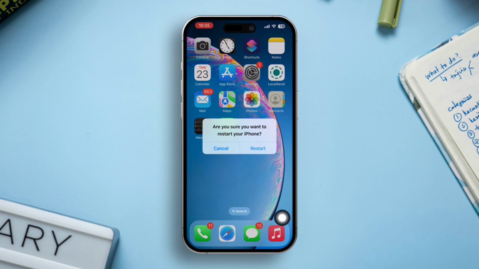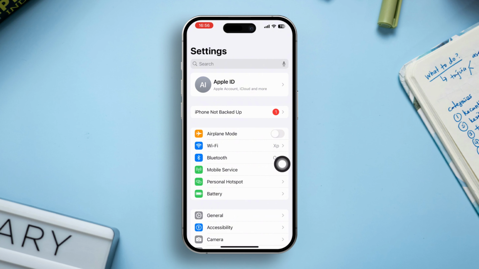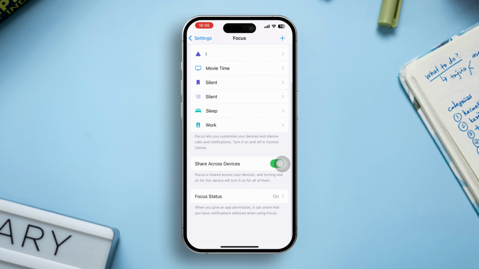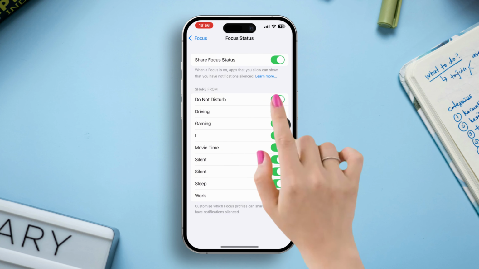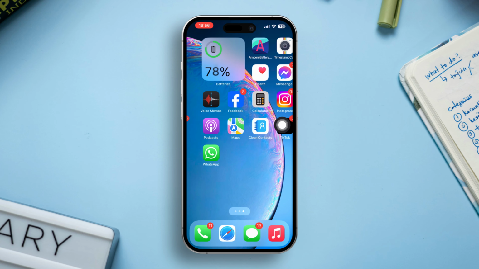Solution 5. Turn off Do Not Disturb. Open Settings, scroll down and tap on Focus. Tap on Do Not Disturb. Make sure it's toggled off. If it's on, you may not receive notifications including verification codes.